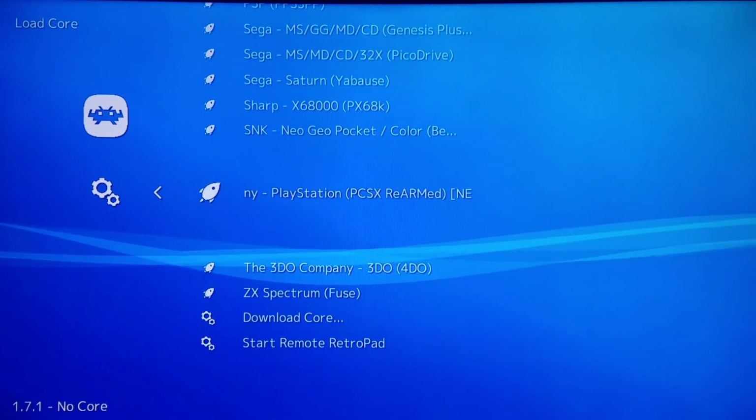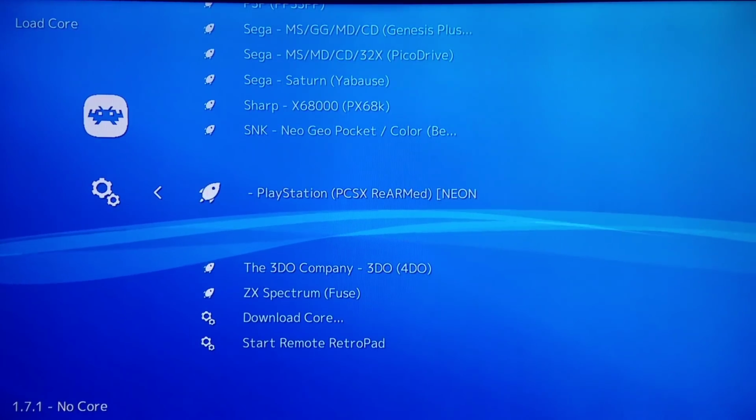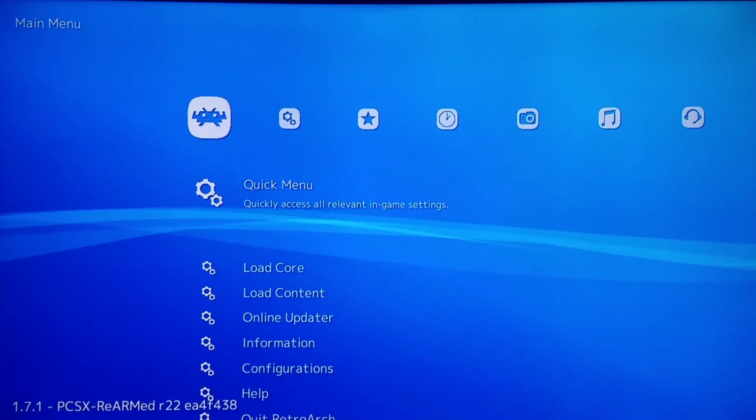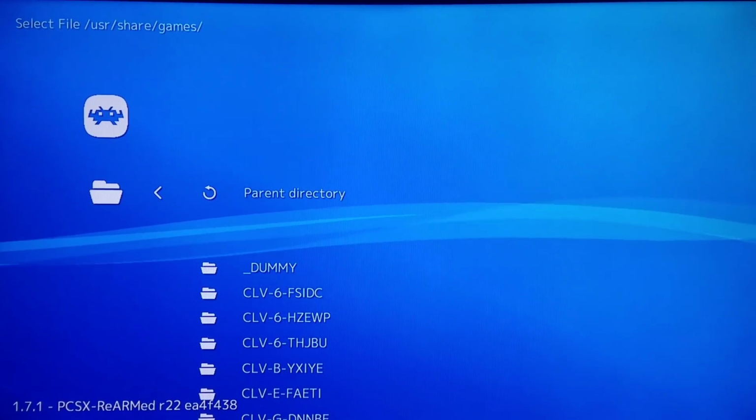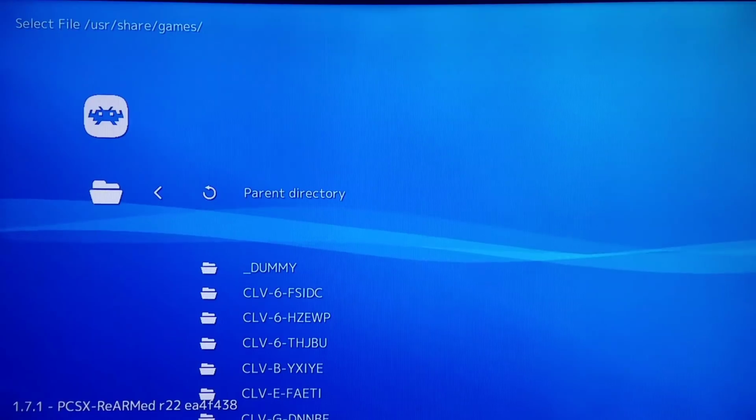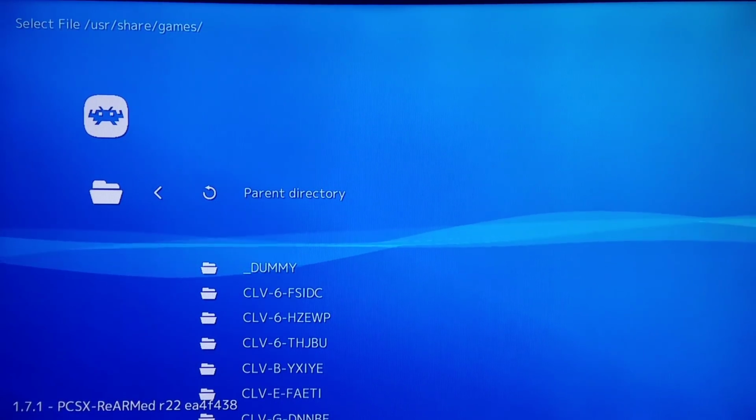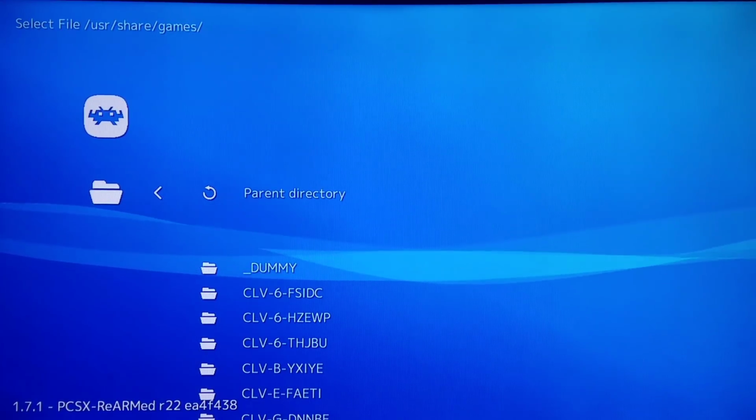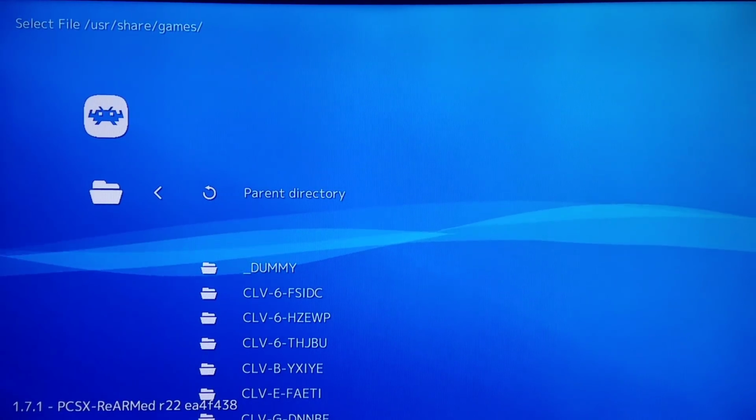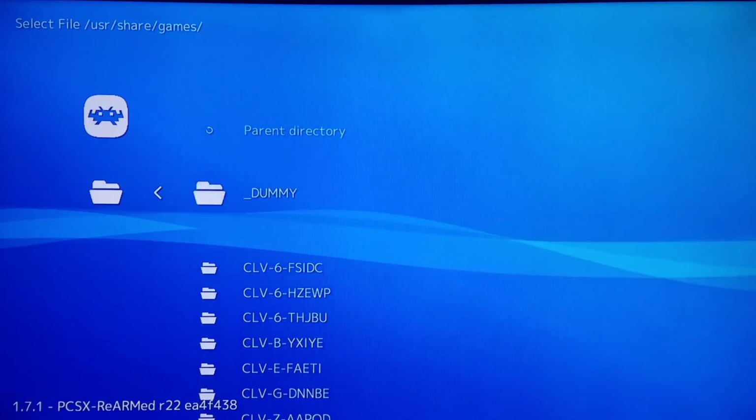I'm going to load the PlayStation rearmed core. Then I'm going to load content. I'm not doing a dummy folder right now. I'm actually doing the normal method of loading the games, but I'm just using this as a primary example of my personal method of swapping the disk out when pertinent to do so.